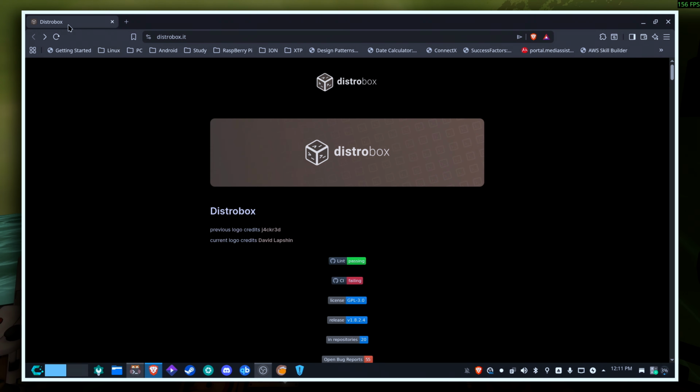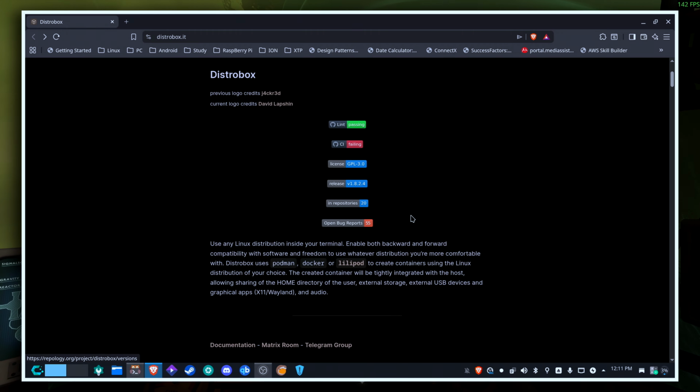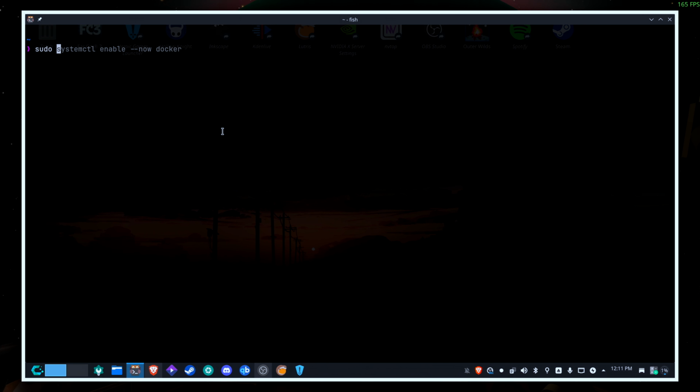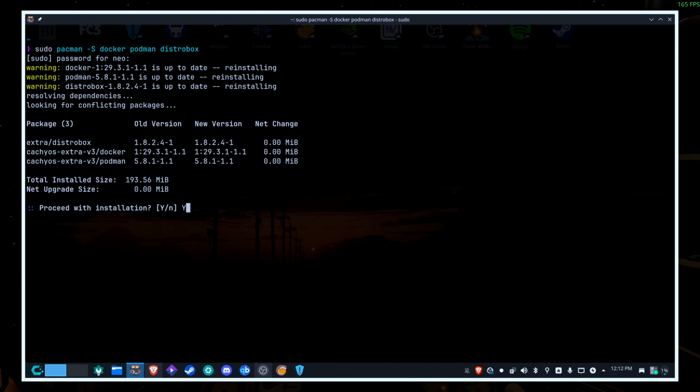Okay, so we will be installing Distrobox first, and let's see what the dependencies are. So we have Podman and Docker. You can also check out Lilipod. It can also be used to create and manage containers, but we will be using Podman and Docker. So let's fire up a terminal here. We will be installing the dependencies as well as Distrobox. So let's type in sudo pacman -S docker podman and distrobox. Type in your password. Let it install.